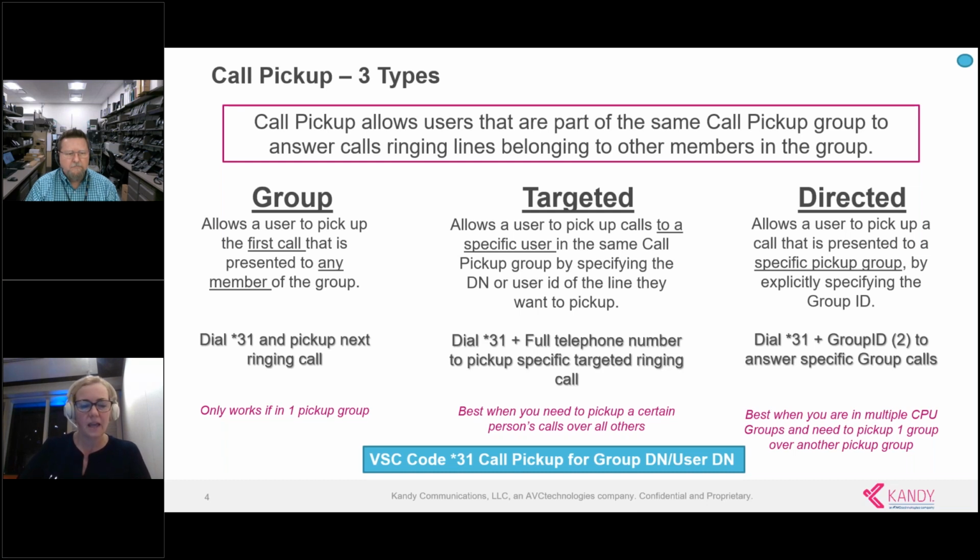of the two groups. And those groups are given a group ID, and that group ID is something that is assigned as it's being provisioned. So this is best used whenever you are in multiple groups. You can be in multiple groups. And so again, choosing one call for a certain group over another.